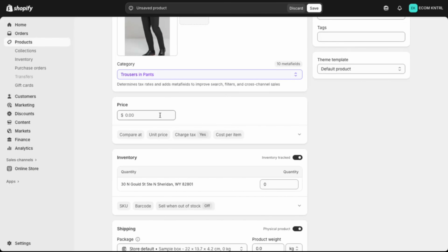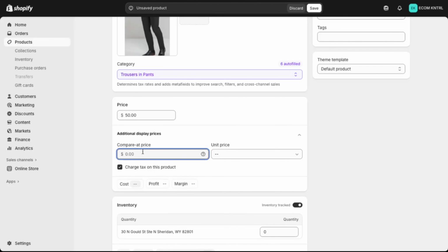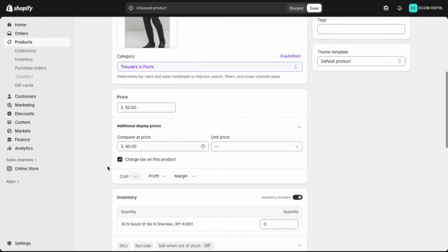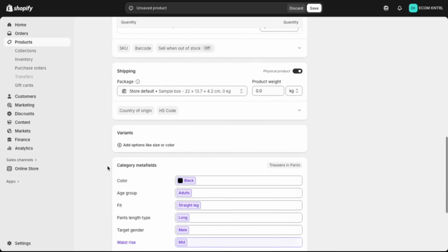Now move down to the pricing area. In the price field, type in the amount you want to charge for this product. Just below that, you'll see the Compare at Price field. This is optional, but it's useful if you want to show a higher original price and a lower current price, like when you're running a sale or discount. It helps highlight savings to your customers.